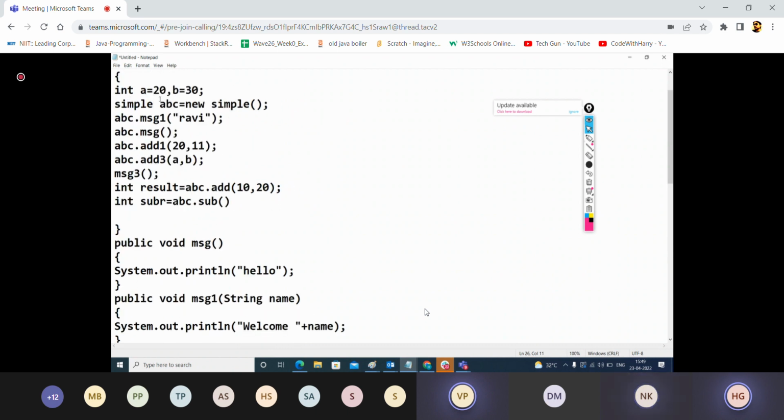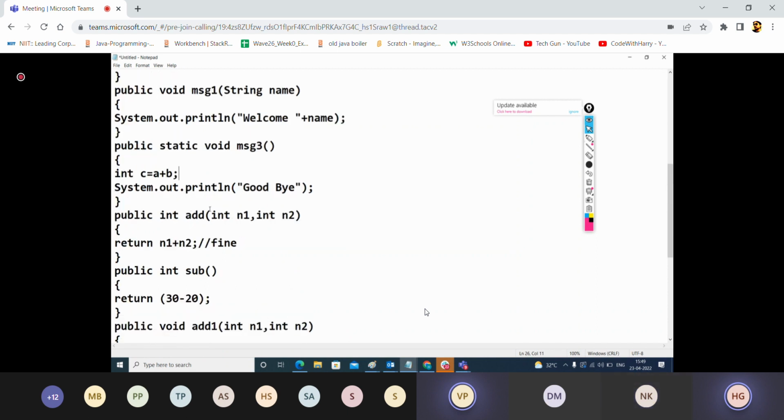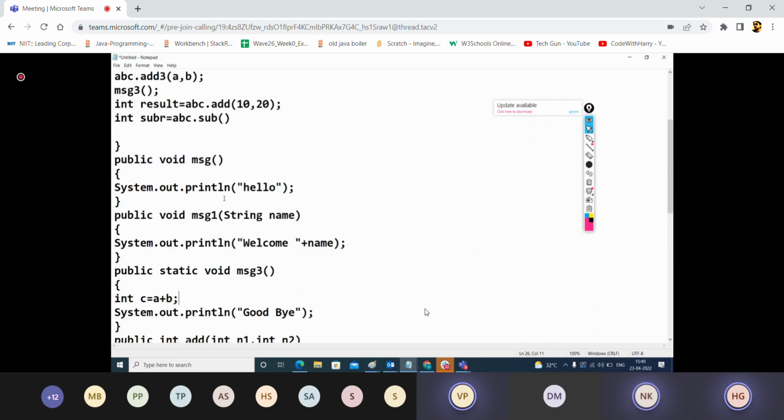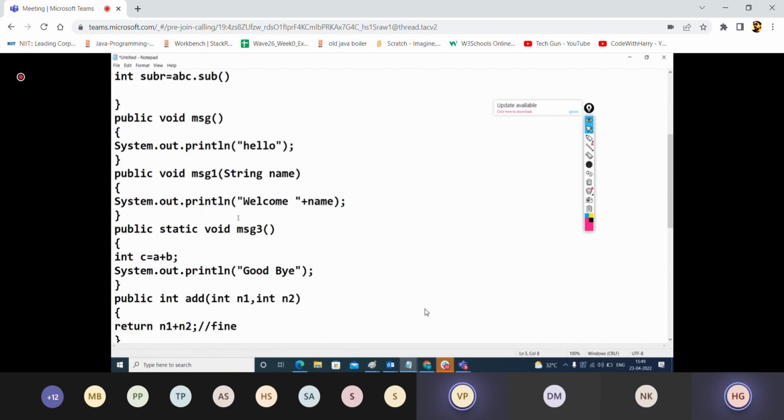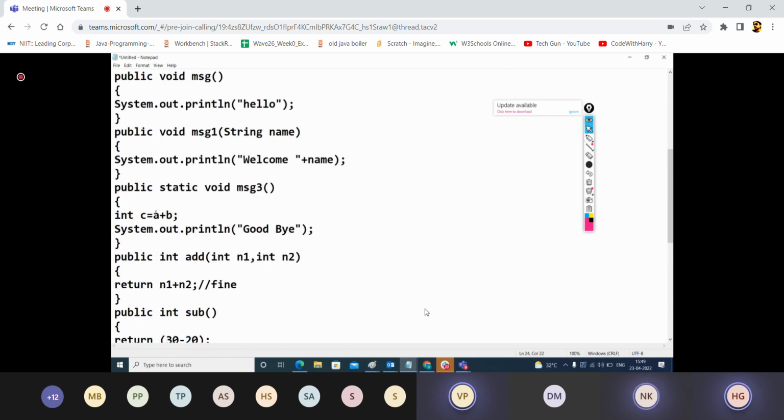You can access A and B in the static function MSG3 when you make those variables static. When you do static integer A equal to 20, B equal to 30, that means A and B both become static. Then within the static function, you can do the addition A plus B, store the result in a normal variable within the static function, and print the result over here. That is the concept of a static function.